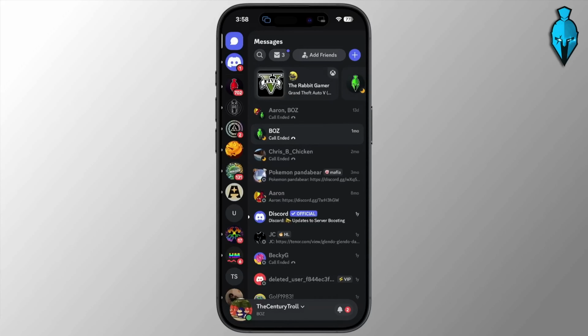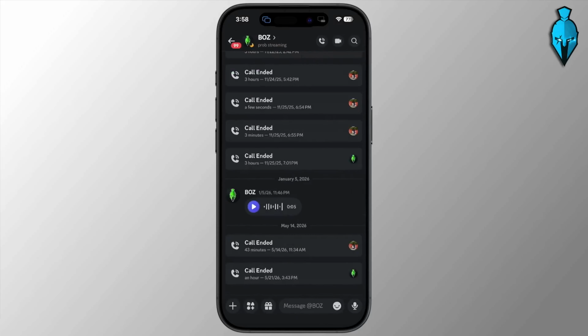Begin by opening the Discord app on your iPhone or Android. Press the messages icon in the top left to open your chats. Underneath the option that says add friends, you'll see a whole list of people that you've chatted with or that you're friends with, and you'll see their profiles. Swipe across until you find a person you want to remove. Then tap their name and open their profile.